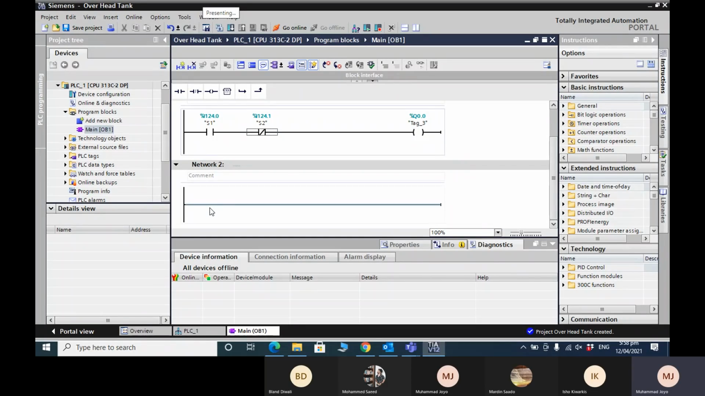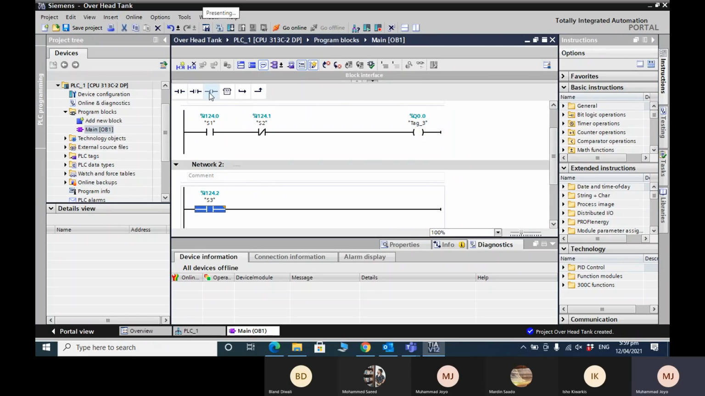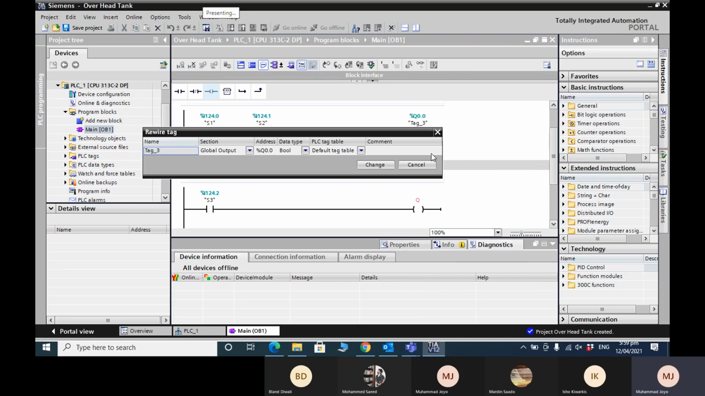So I cannot do it like this, where I introduce I124.2 over here and tag it as S3, and connect an output here and name it Q1. Sorry, I mentioned a wrong name over here. This should be Q124.0.